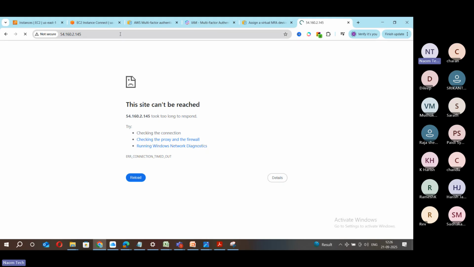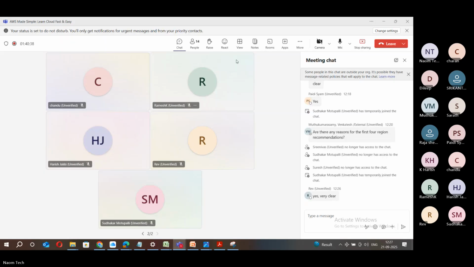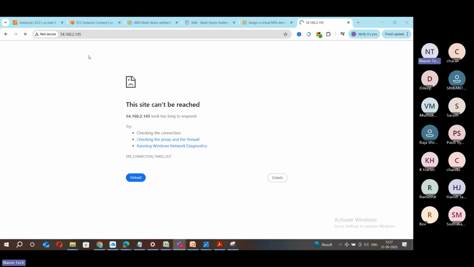Yeah, this is good. So it's not showing me anything, and it's saying not secure. This site can't be reached. You know why? Anyone has any idea? Why are we not able to see the output here? Because if you want to access something outside, we should use some protocol, right?